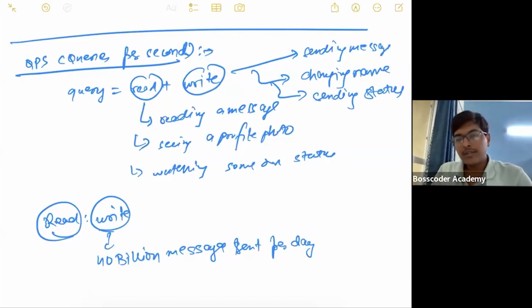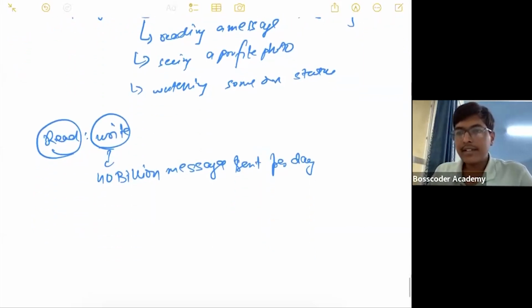So we'll use a Kafka. We will discuss it in some time, why we will use a Kafka, why we'll use a persistent queue in this. Okay. So certain examples, certain answers I am getting.